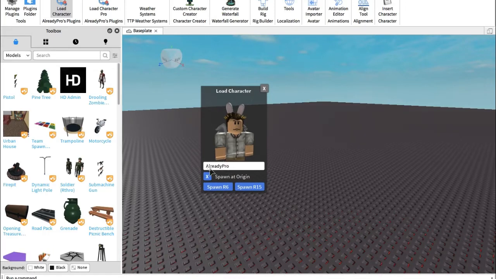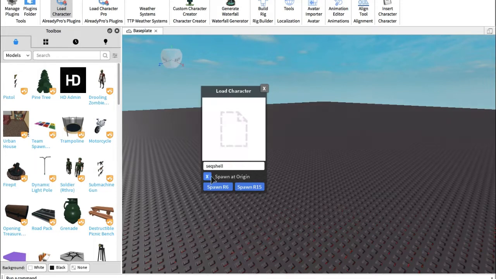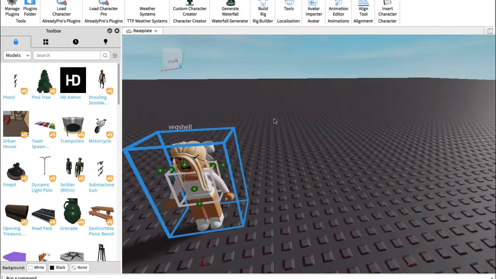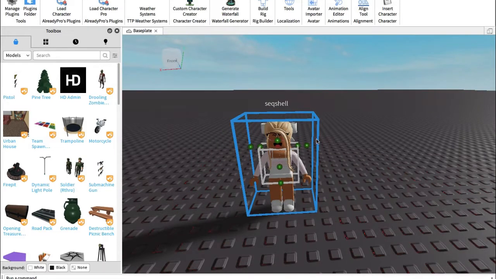So just select this and get rid of it and type in the username you want. I'll just use myself. And make sure that there's an X in the spawn at origin. And then click spawn R6. Then you can just get rid of that. So now you should be able to see your character here. If you want to make any changes, go ahead and do that now, such as adding a different face, which I have a tutorial for, by the way, or adding different clothes, different hairs, anything you want.